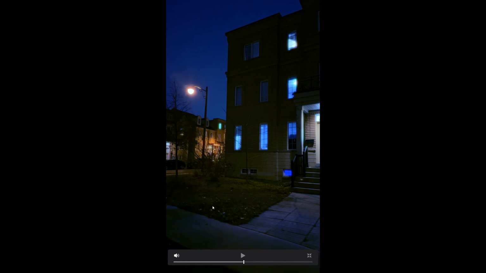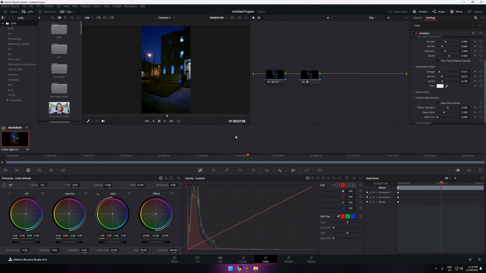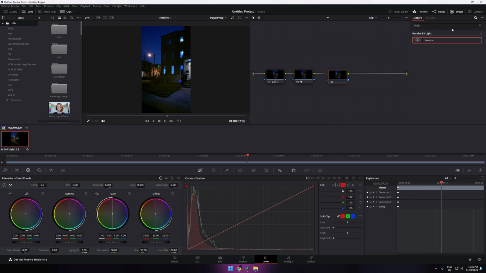But as you can see, there is some noise. When you're shooting at night, iPhone camera sometimes struggles. So we need to apply noise reduction. So again, we click on this last node, add node, and then add serial. In search panel effects, type noise and then drag noise reduction on the new node.